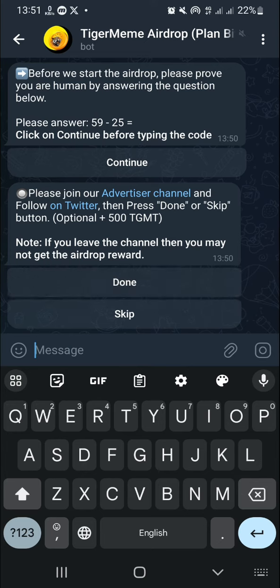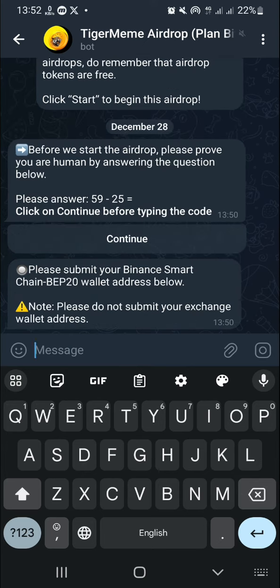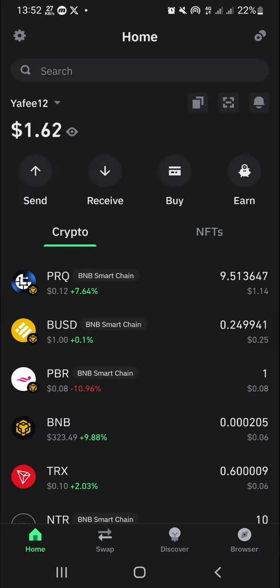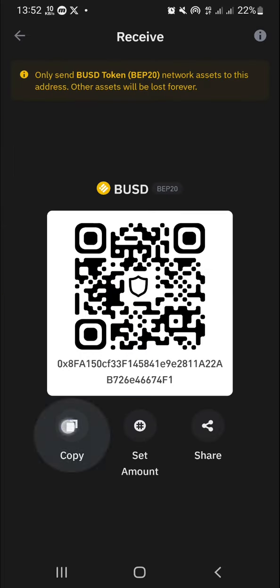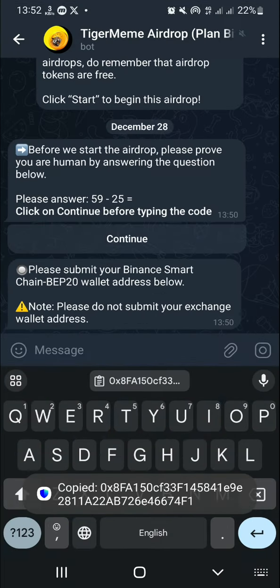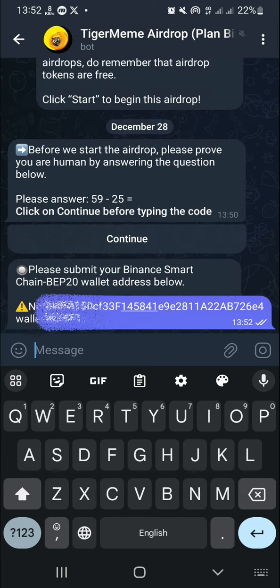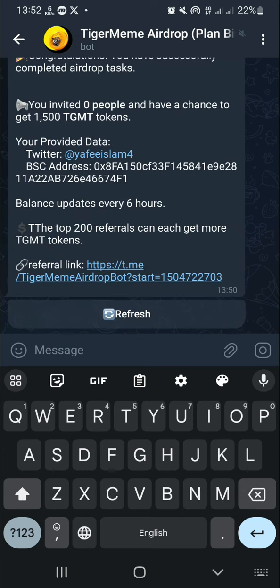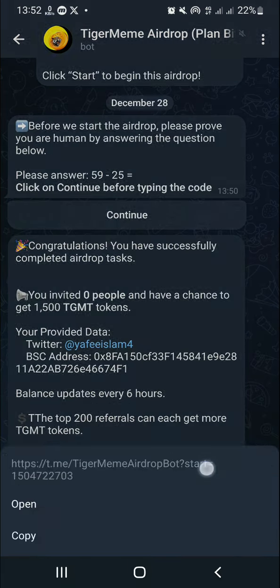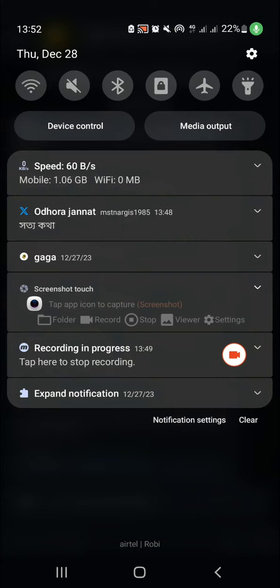Advertiser channel done. Now paste the BEP20 address and the DCP address, just copy and switch and send. Okay, done, complete. So guys, now you can easily join this airdrop.